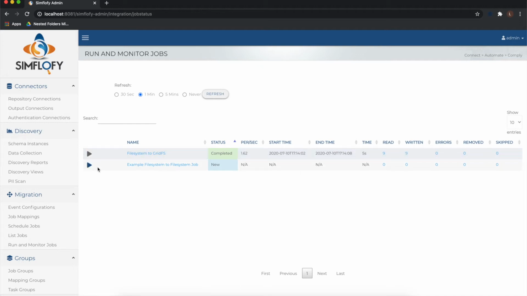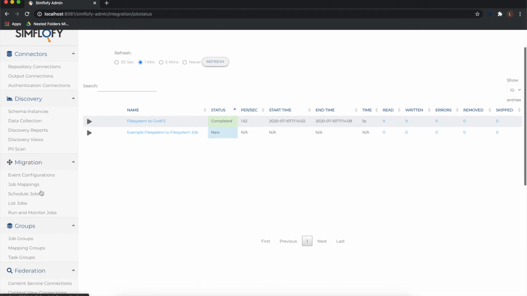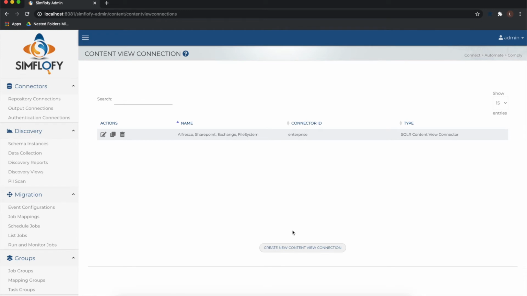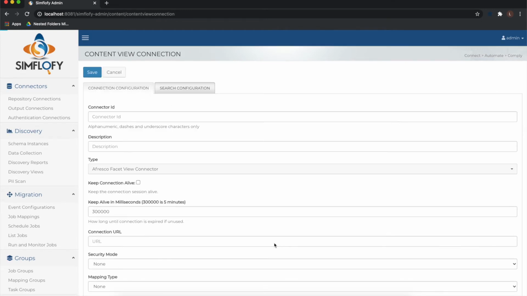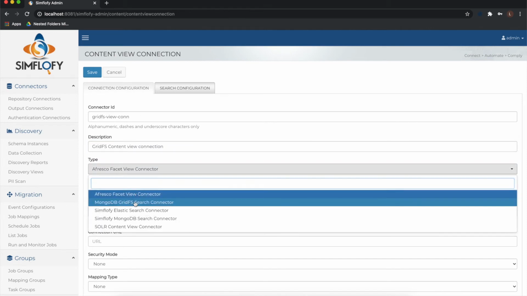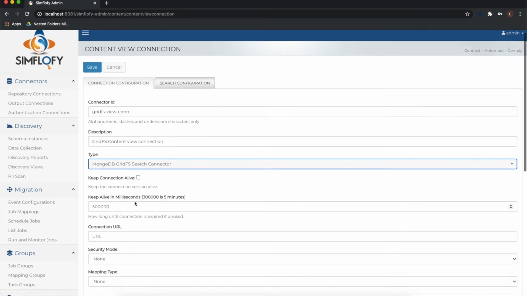So now we're going to go through the setup and configuration of the federation side of things, now that the migration is over with. To begin with, we're going to scroll down to Federation and choose Constant View Connections. From here, you want to create a new Constant View connection, give it a connector name, a description, and finally for type, we're going to do MongoDB GridFS search connector.